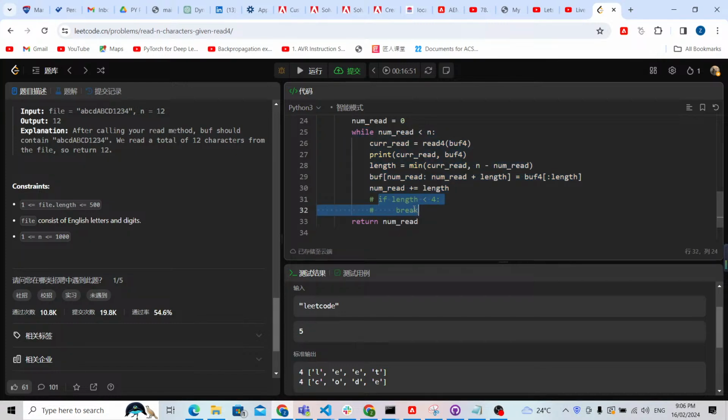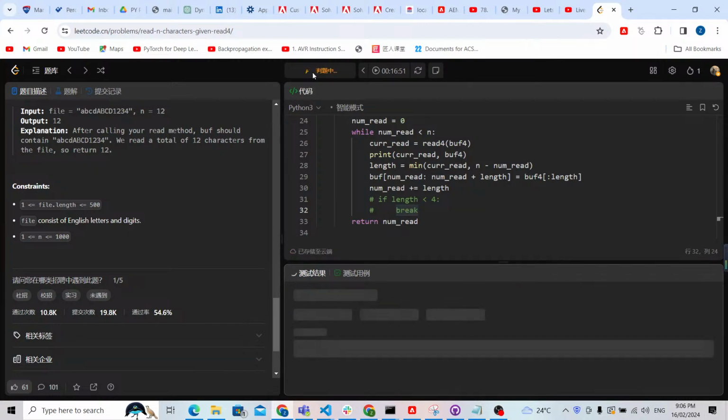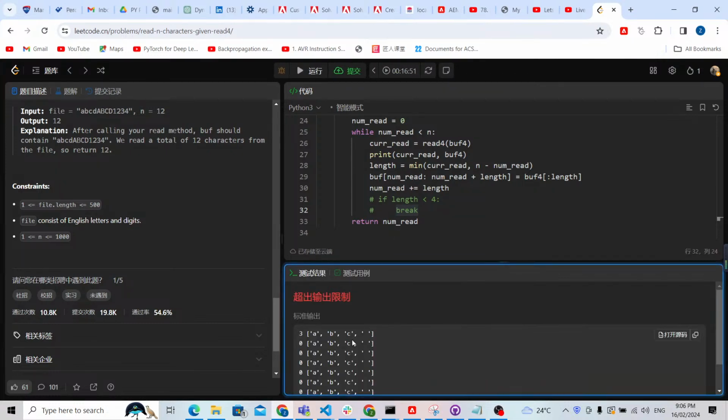Let me just comment this one out. So you're gonna check what's gonna happen. Let's see. So it will have an infinite loop, because we never break it. Even if the length is less than 4, it means there are fewer characters, and we have to break it.